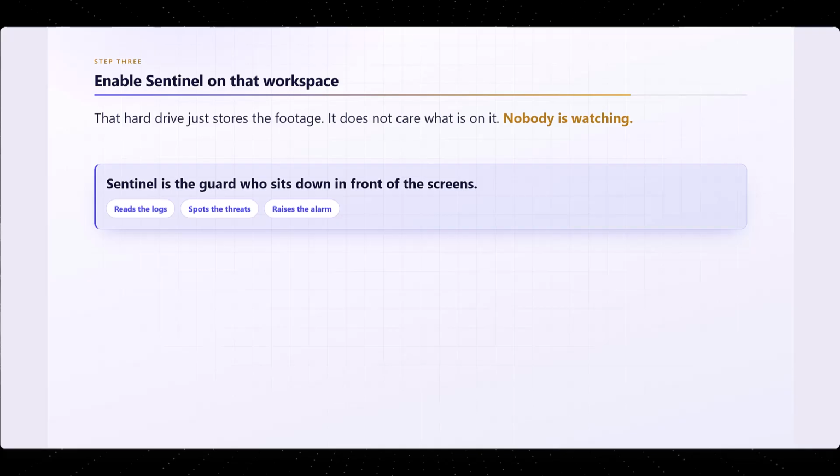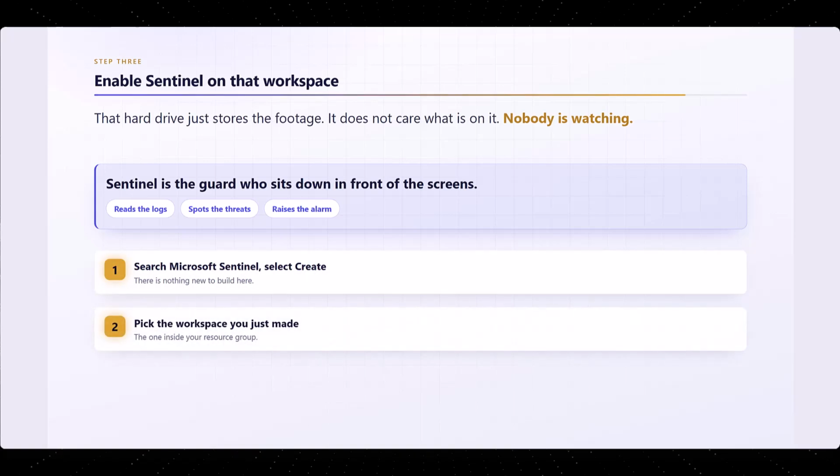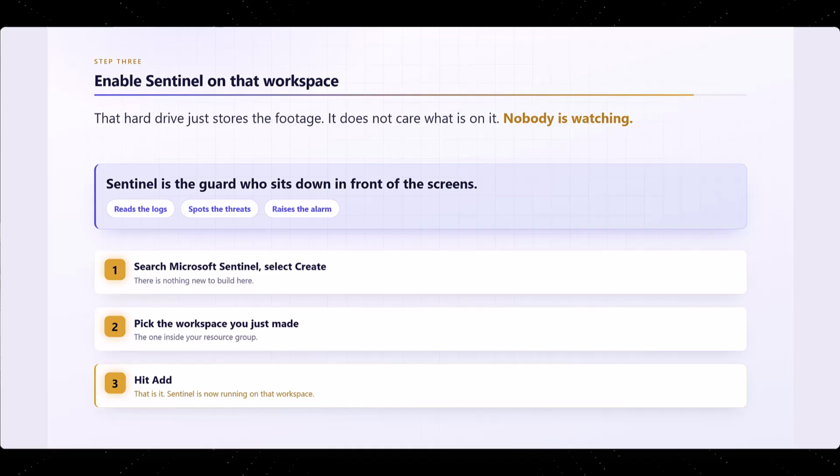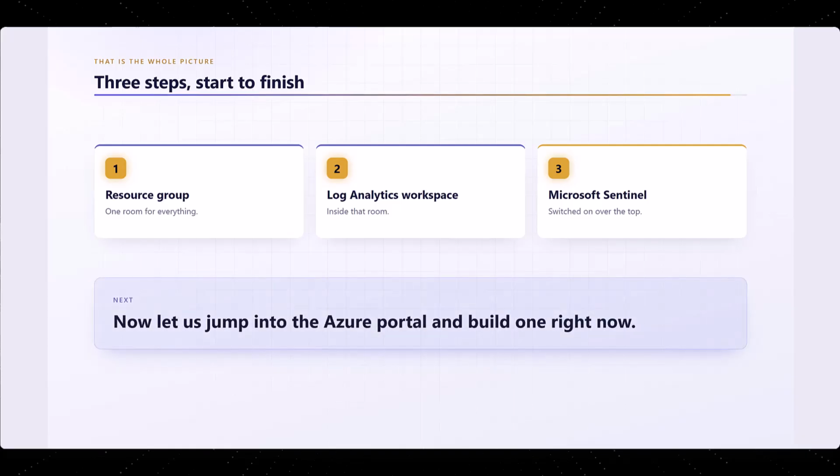And there is nothing new to build here. In the portal, you search for Microsoft Sentinel and select Create. You pick the workspace you just made and you hit Add. That's it. Sentinel is now running on that workspace. So that's the whole picture. A resource group, a workspace inside it, and Sentinel on top. Now let's jump into the Azure portal and build one right now.